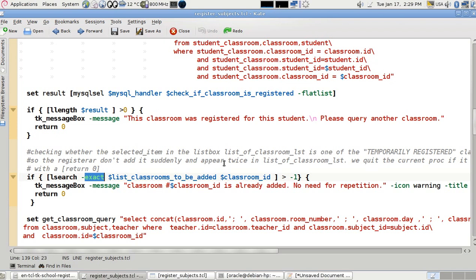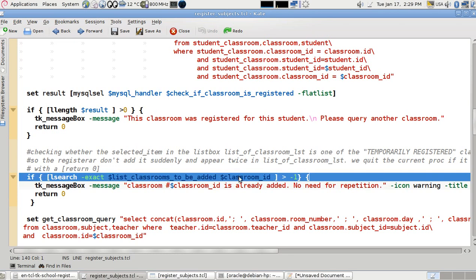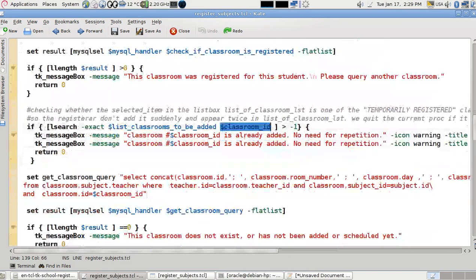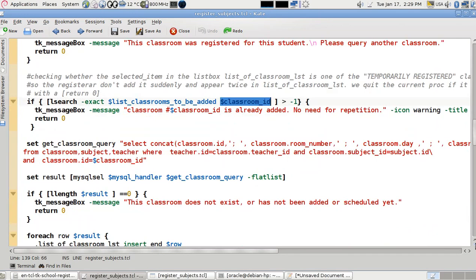So I'm searching inside the list of classrooms to be added for the classroom ID, and this way I'm checking for its existence, so I don't repeat. Because it would be added twice inside the database, on the basis that, for example, you forgot as an admin to add the design and the settings for your database, that repetitions must be disallowed.